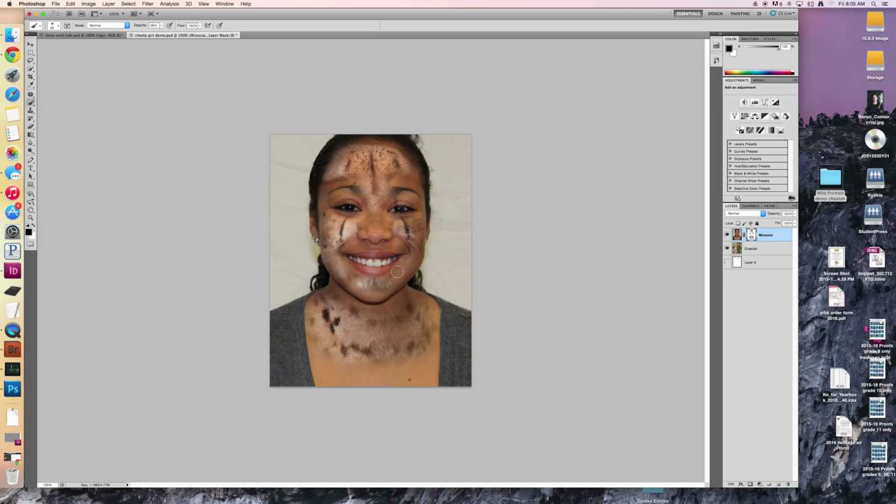Okay, when you are happy with the blending of the animal face with your human face, then this blended picture is what we call your wild portrait, and that is what you will be turning in.